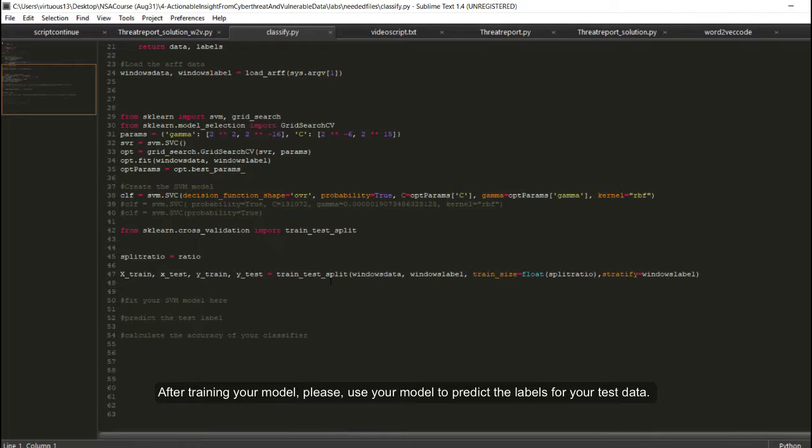After training your model, please use your model to predict the labels for your test data. With the results of your test labels, calculate the accuracy of your classifier model. The true labels are stored in variable y_test. You can calculate the accuracy by using the following formula: number of correctly labeled instances divided by the total number of test instances. Using data syscall.arff, please obtain the classifier accuracy. Please compare the accuracy of your classifier when using packet level data versus the syscall level data.